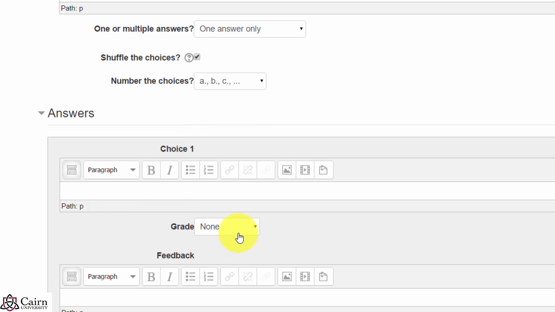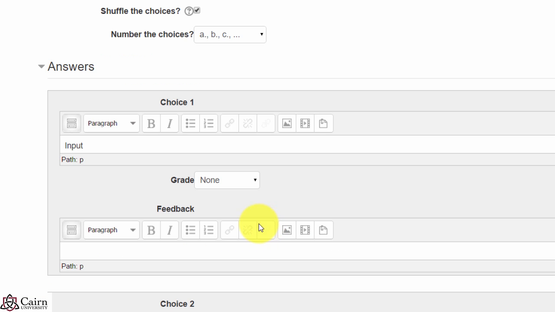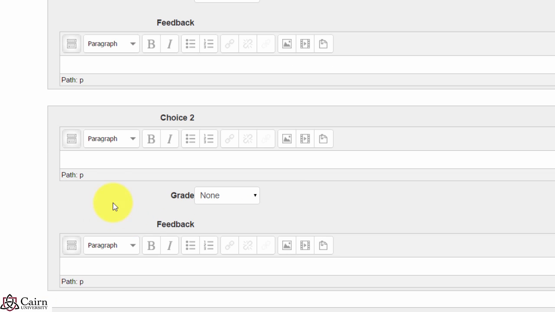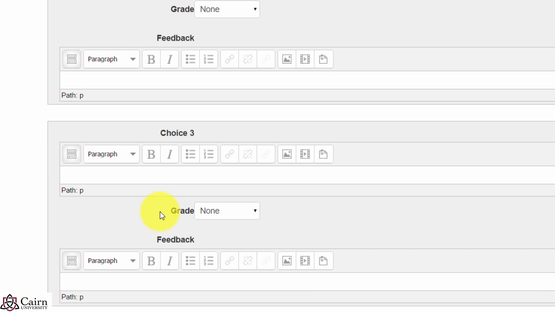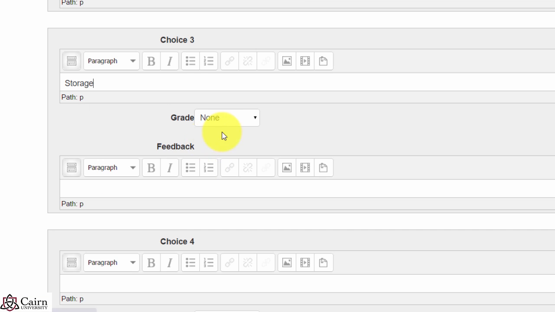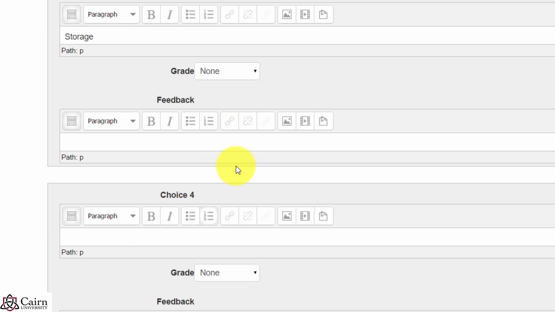And the answers would be here. So you have basically option A, B, C, and so on. So we say the 4 functions for a computer would be input. So if they choose that, they get no grade. If they choose only output, that would be none as well. So they get no grade for it, or they get 0 basically, a failing grade. And then choice 3, and let's say that's not the right answer either.